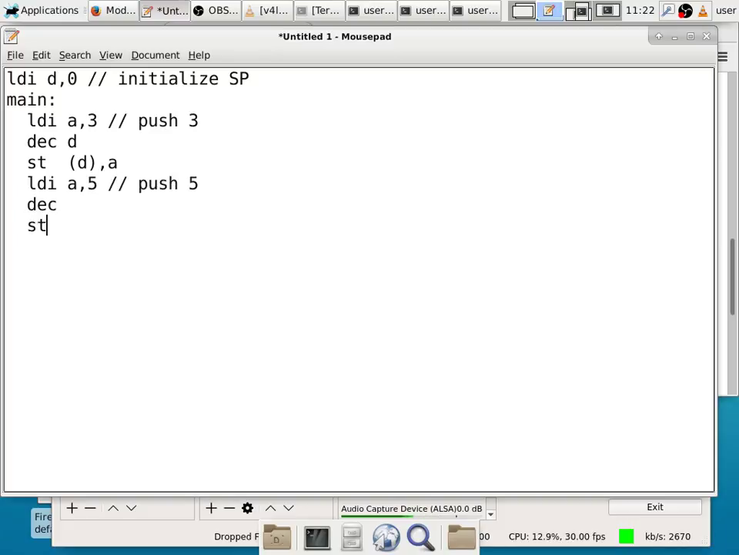Decrement again, store. You left out the D. Oh. Well, let's see what happens when I give this to the assembler. The assembler should check for most errors. Okay, maybe not all, but most errors it should catch.